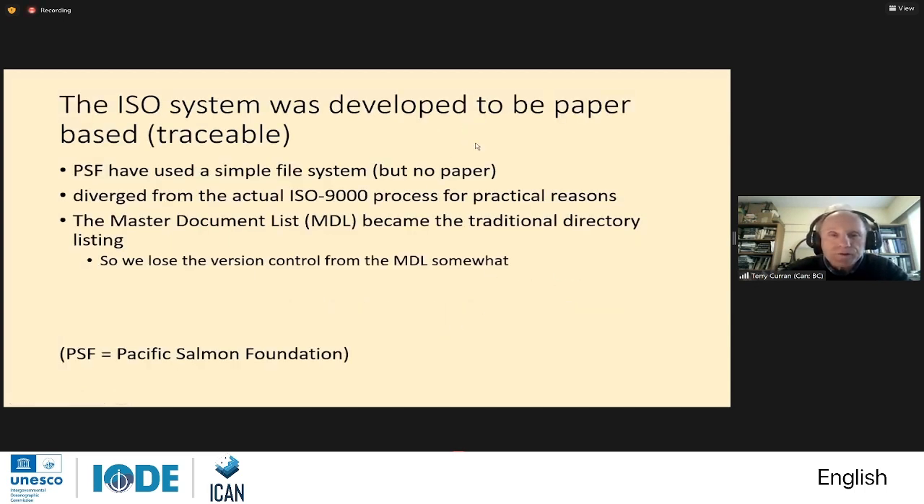The ISO system was basically developed to be paper-based and traceable, but instead, for practical reasons, we've just used a file system and no paper. So we're not really ISO 9000 compliant at all, but a lot of the approach is along those lines. The master document list, for instance, became the traditional directory listings. And as a consequence of that, in contrast to the ISO system, we lose version control.